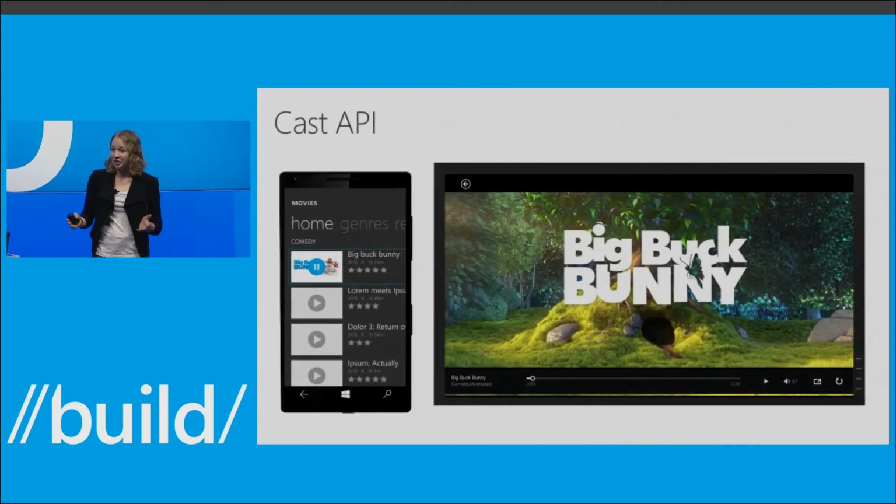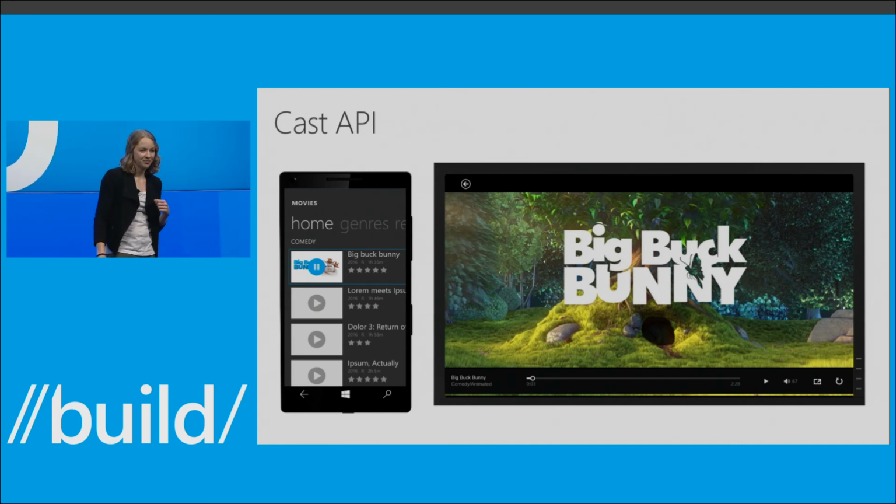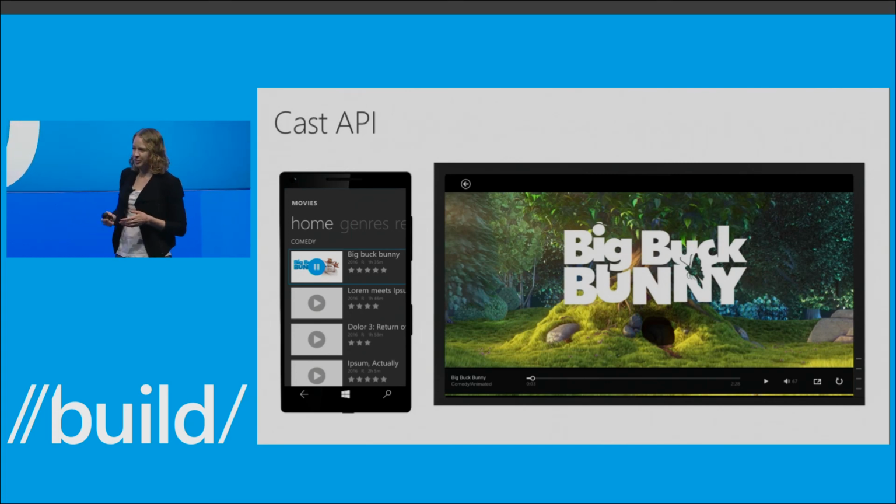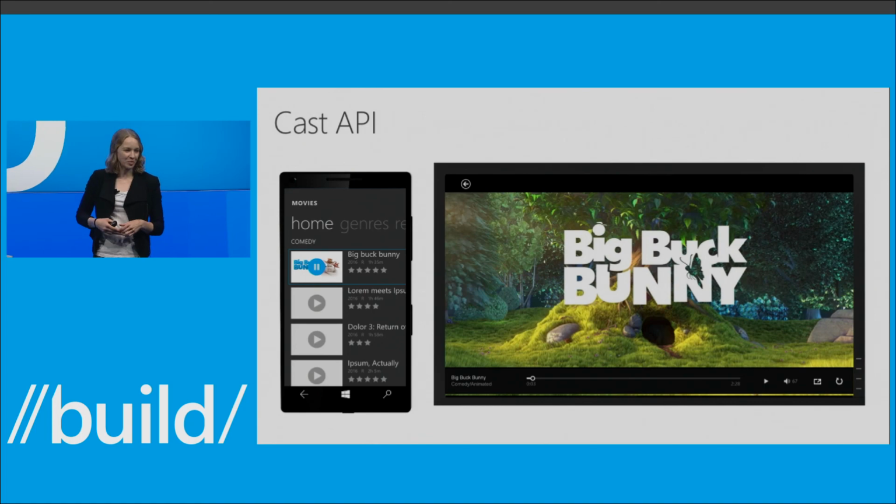The first API that's available is the Cast API. This API allows you to take a media element from your application on the phone and put it on the external screen. Now, what's happening when you call this API is the system is creating a view on that screen on your behalf, taking your media element and just putting it there. This is the easiest thing for you to do as a developer if you have a media app and just want to get media on the external screen.